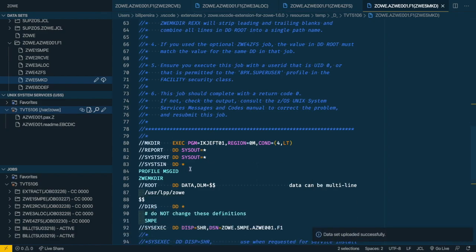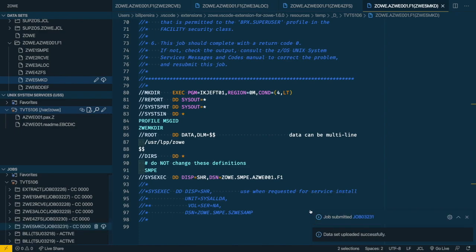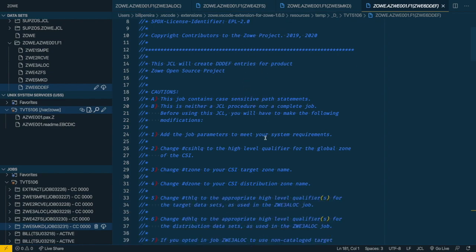Okay, I think we can save that and let's just double check and submit that. Okay, that completed. So now we are going to update the data definitions on our SMP. So again, update information here for our CSI, for target and distribution.